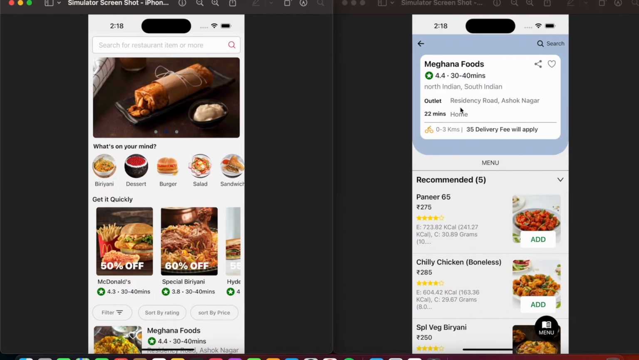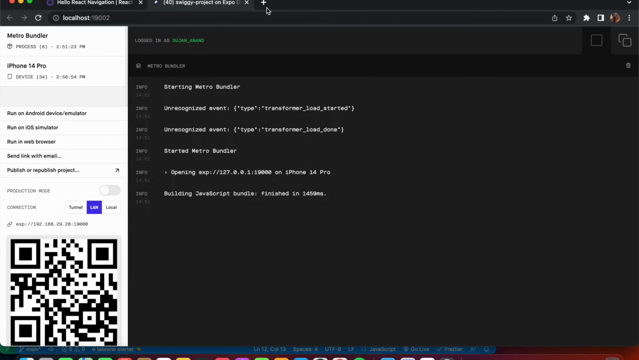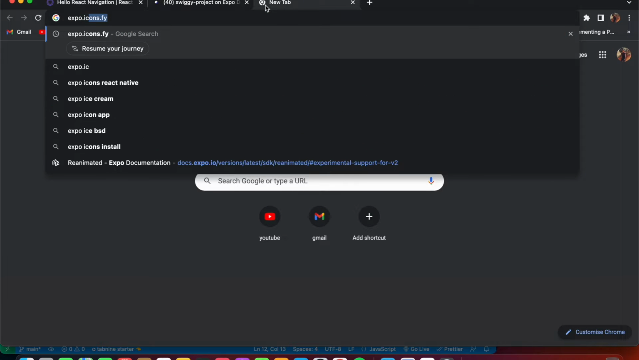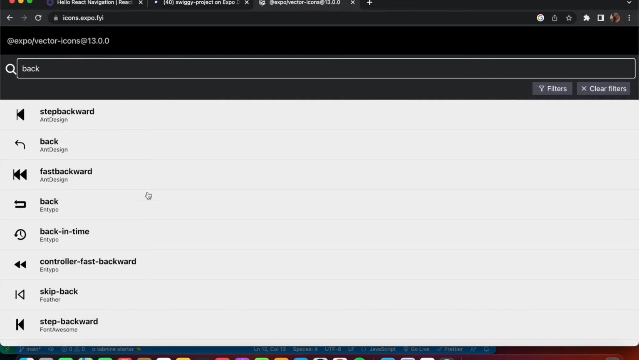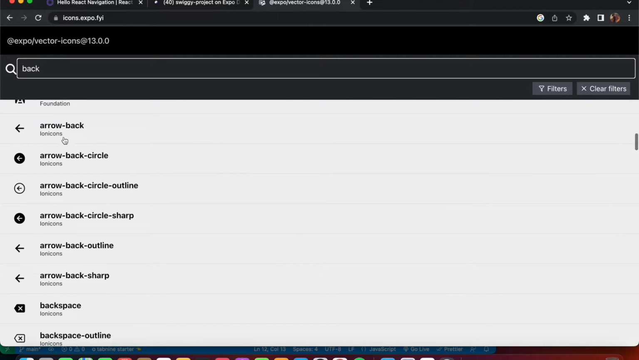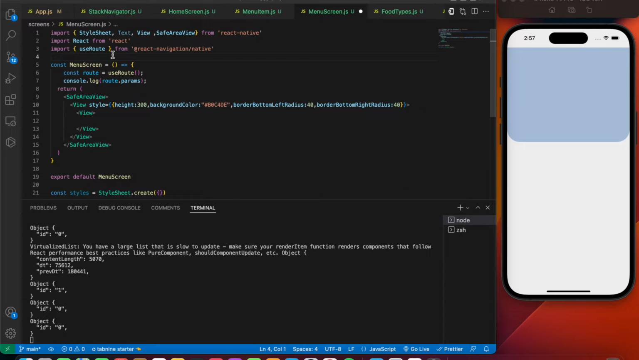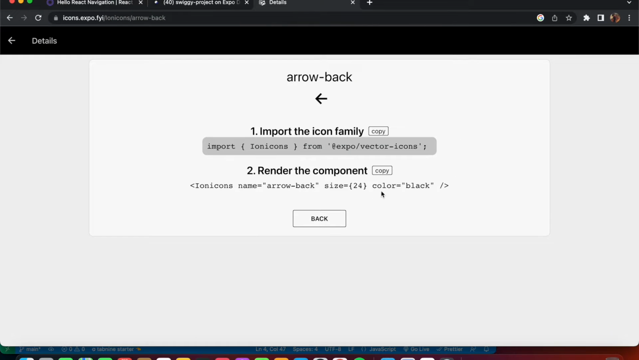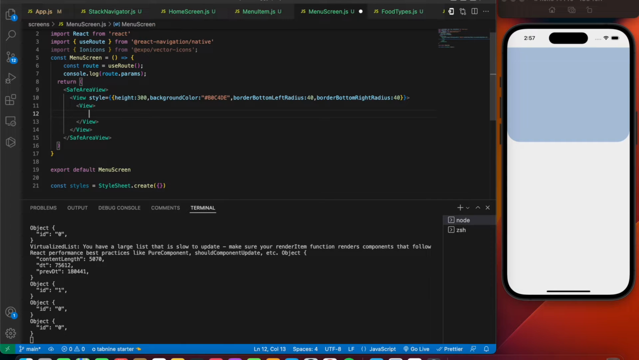So inside this, the first thing we want is the back button, and we have the search towards the right. So over here let's initialize a view and let us get the back button first. Let's use Expo icons for that. So expo.icons.fyi. Let's go into the first link. Let's search for back. Yeah, so let's use it from Ionicons. Let's firstly import the family over here, and later let's render the component. Let's copy the render component code and paste it over here.